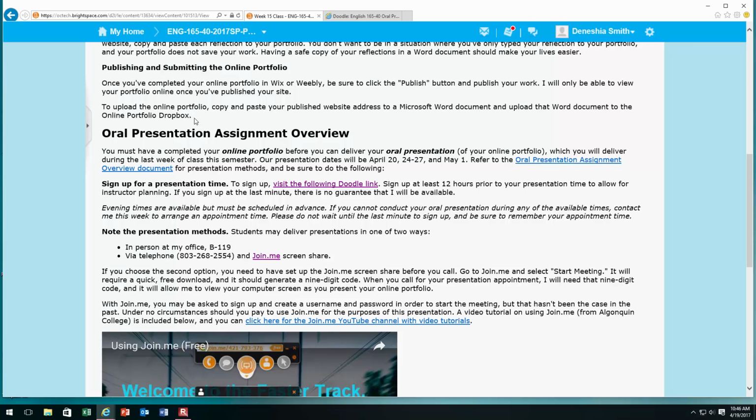When you save it the first time, it should give you an opportunity to name your site, and you'll probably notice that all of that is included in your website address, the unique website address for your portfolio. So I need that, okay, because I'm going to be able to just click on that. It should open up to your website. Okay, so go ahead and upload the online portfolio by copying and pasting your published website to a Microsoft Word document and then uploading that document to the Dropbox.